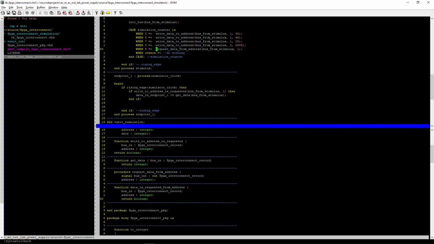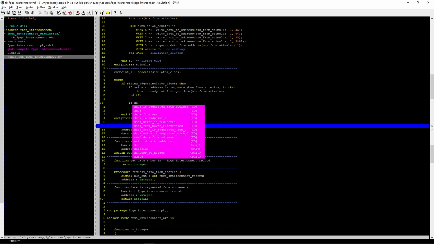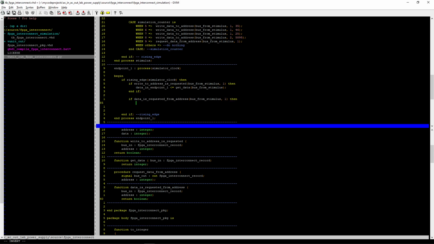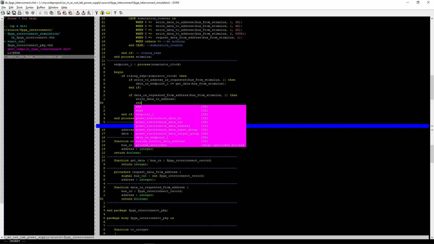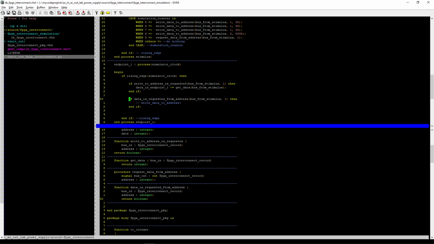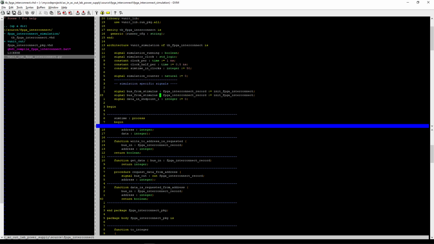So now we are requesting data from address, and if data is requested from address, pass from stimulus, and 1, which is the address here, then write data to address. Actually, we need a new bus here. The way it works right now is that we first request the data, and then since endpoint 1 owns the register 1, it will write data back through its own bus. So we need another bus here, called bus from endpoint 1.